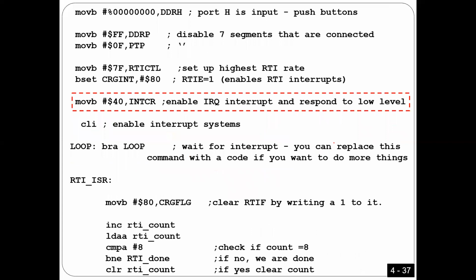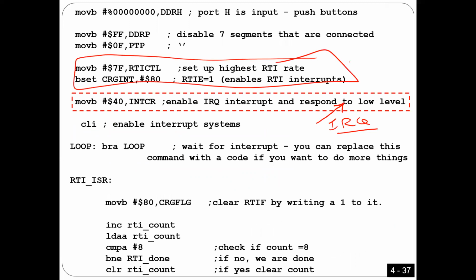Number two, here I have to write this one, which is for the configuration of IRQ. I have to write these two instructions for the configuration of RTI. So I have to configure both RTI and IRQ. And this is the main program, where I'm not doing anything, just a very simple program. I'm going to keep looping here. When IRQ triggers an interrupt, I'm going to go execute a subroutine and come back.